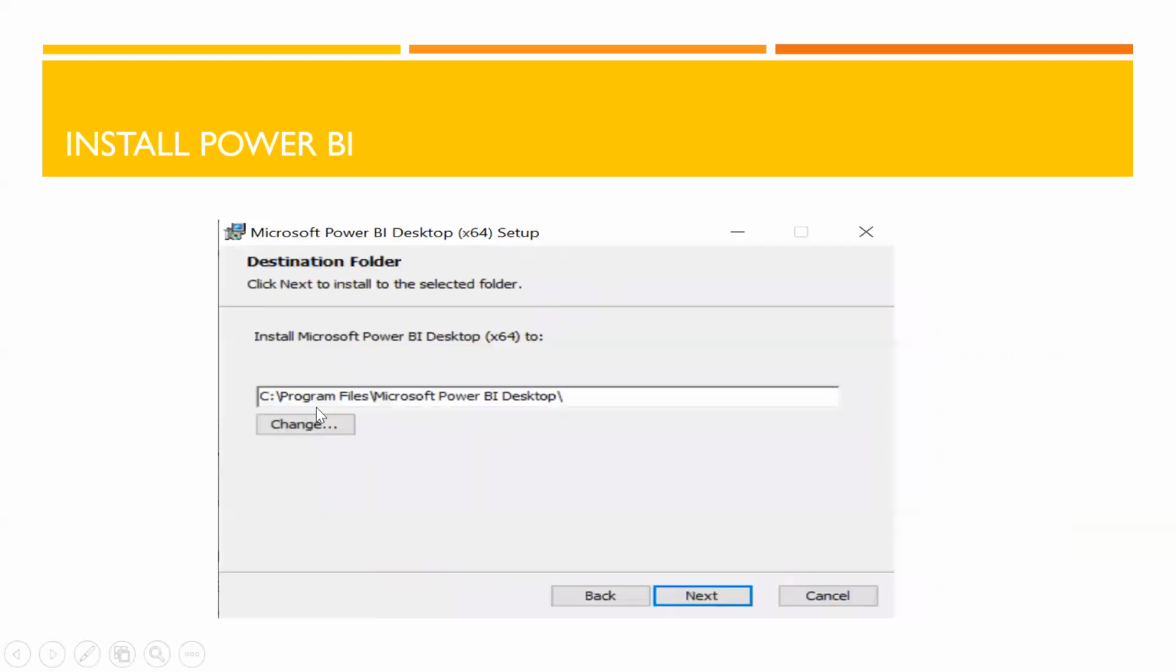Then this is the path where Power BI is getting installed. If you want to change it, you can change it.